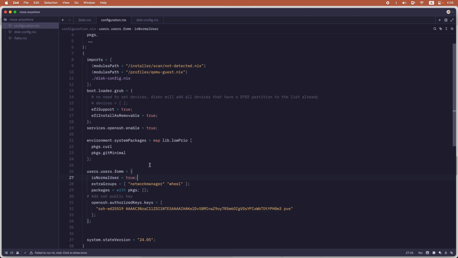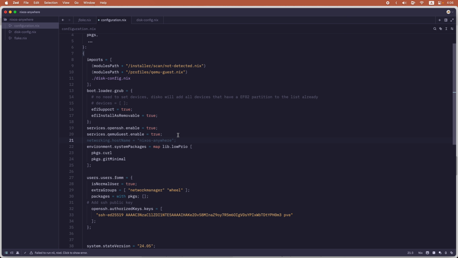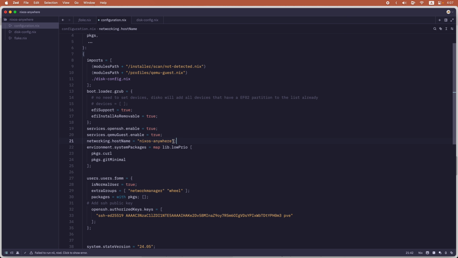Okay. Next, I'm going to enable a few services. So first thing is services.qemu guest enable. And then the next one is networking. Okay, it knows what I want to do. That's great. So I just do demo.